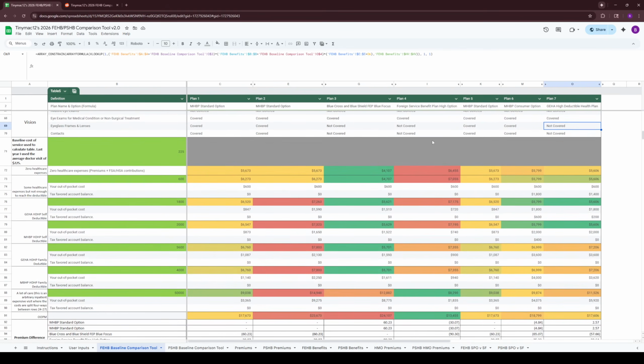Okay, so that's all the benefits, and now we're getting to this cost trend analysis. This first row is zero healthcare expenses. So this is your premiums plus your FSA, HSA contributions. And since those are zero, this is just your premiums, right? And then this row is saying I had $600 of negotiated care in this past year. What does that look like under these plans?